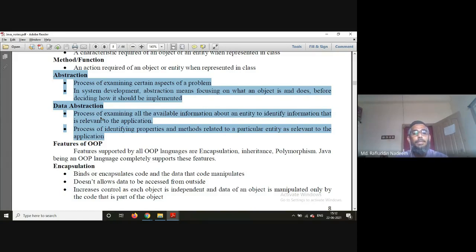So if some problem is there, you should identify what aspects are required. What objects are required, you need to identify and bring them together. So it has to focus on what an object is and does. You need to identify what is relevant to an application, and then bring them together. How it is implemented, we will discuss later on. You may think about it later, but right now in abstraction you should think about what it is and what it is going to do before deciding how it is to be implemented.